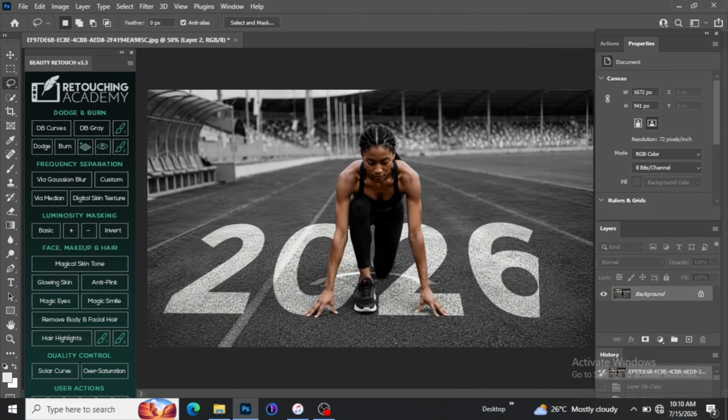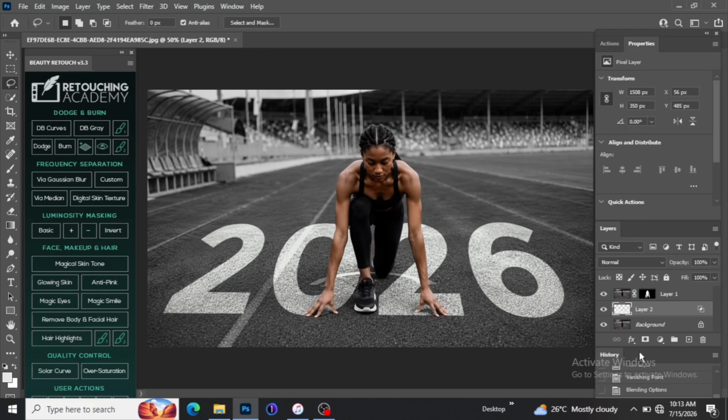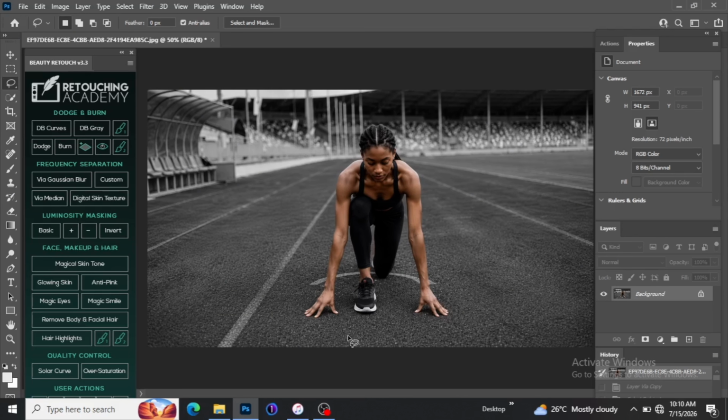In this tutorial, we'll be learning how to add text on any surface. I mean any surface. So without much further ado, let us dive into it.